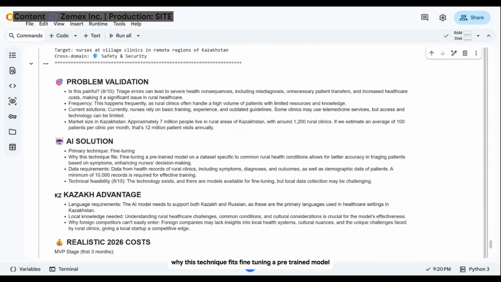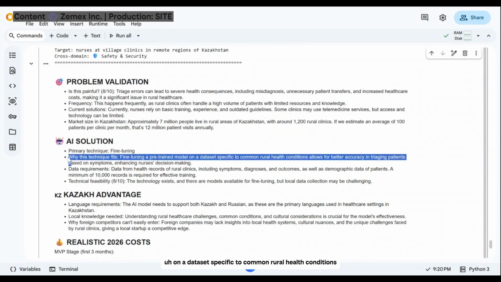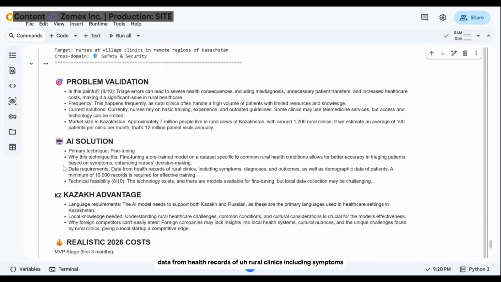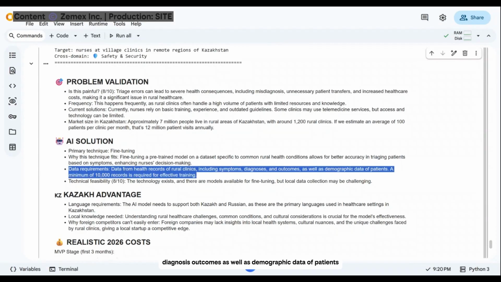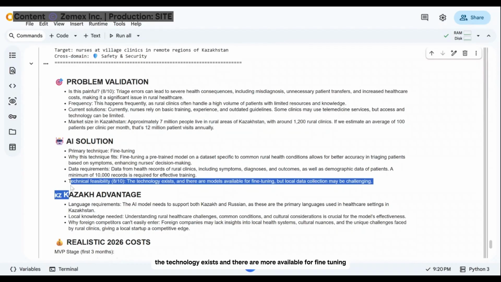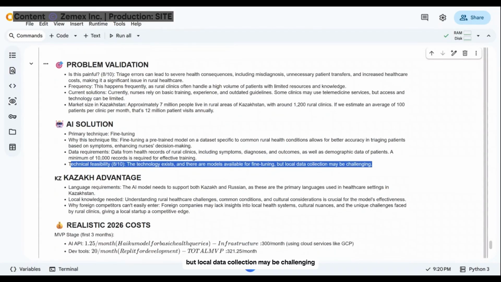Why this technique fits? Fine-tuning a pre-trained model on a data set specific to common rural health conditions allows for better accuracy in triaging patients based on symptoms, enhancing nurses' decision-making. Data requirements. Data from health records of rural clinics, including symptoms, diagnosis, outcomes, as well as demographic data of patients. A minimum of 10,000 records is required for effective training. Technical feasibility, the technology exists, and there are models available for fine-tuning, but local data collection may be challenging.